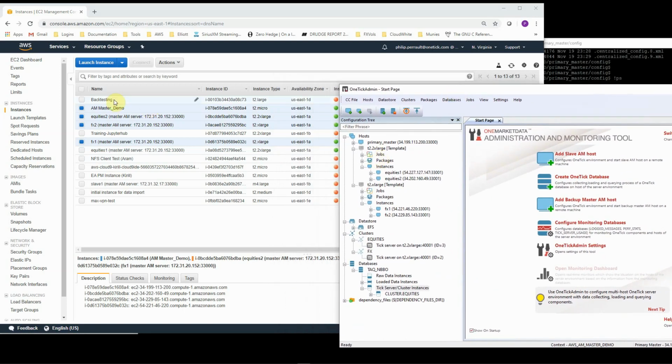So you're looking at my Amazon console with two clusters. Cluster 1 is for equities. Cluster 2 is for FX. Equities has 2 8-core nodes. FX has 2 4-core nodes. Here they are in the AM GUI, and we set up these 2 templates using the Amazon instance types. And here they are running in Northern Virginia in the USD zone 1A.